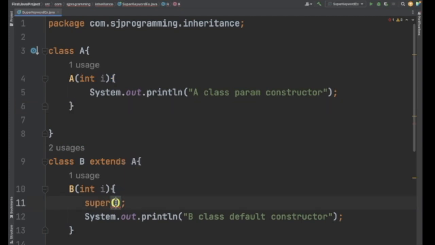Now here I will pass one parameter, let's suppose 12. Now what will happen? Before, it was looking for a no-argument constructor, but now we have passed the parameter. So instead of a no-argument constructor, it will look for the parameterized constructor of your super class. Inside this super class you have the parameterized constructor, right? Now the call will go here, it will print this statement, and after that it will print this statement. Are we clear?